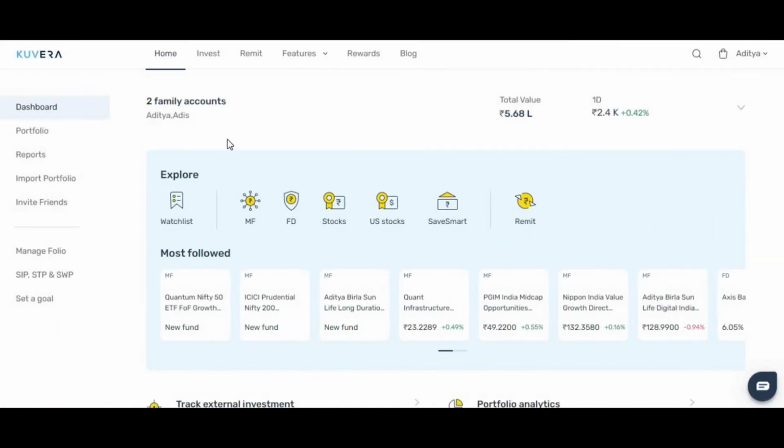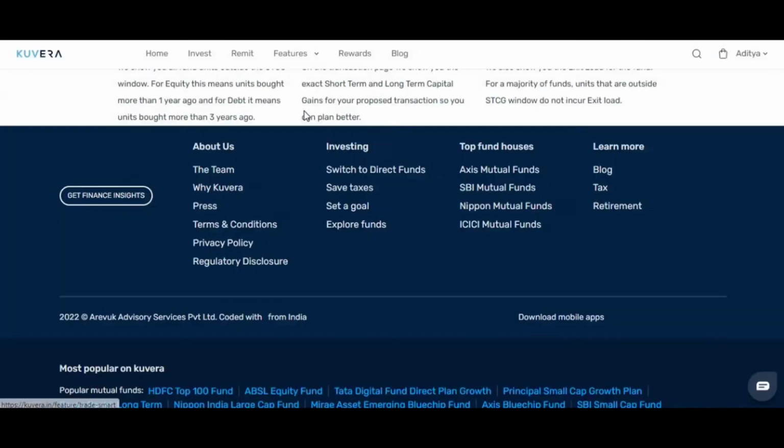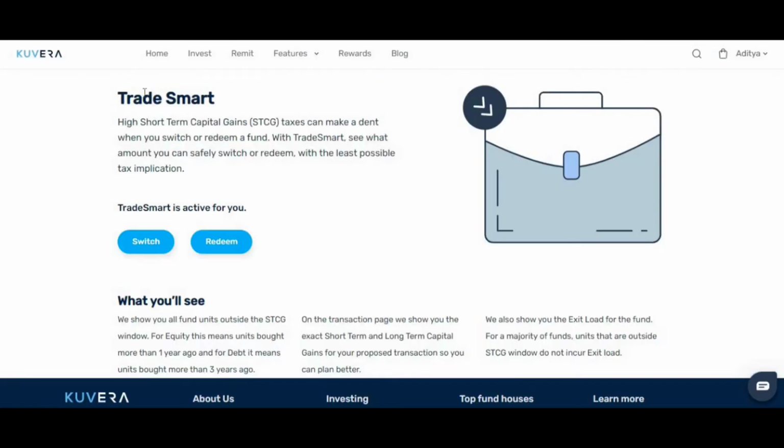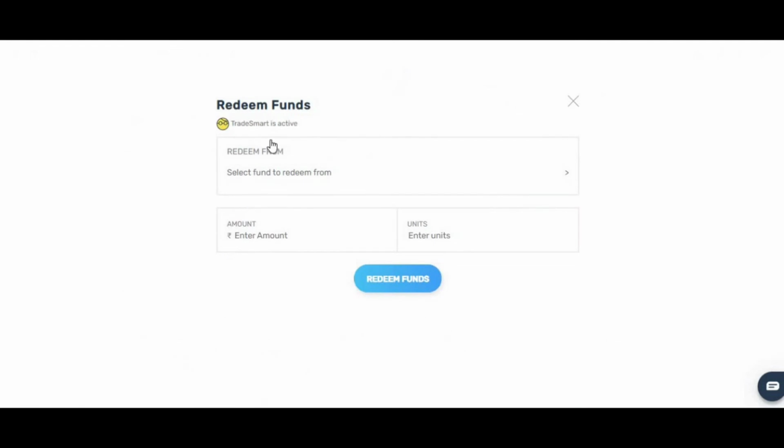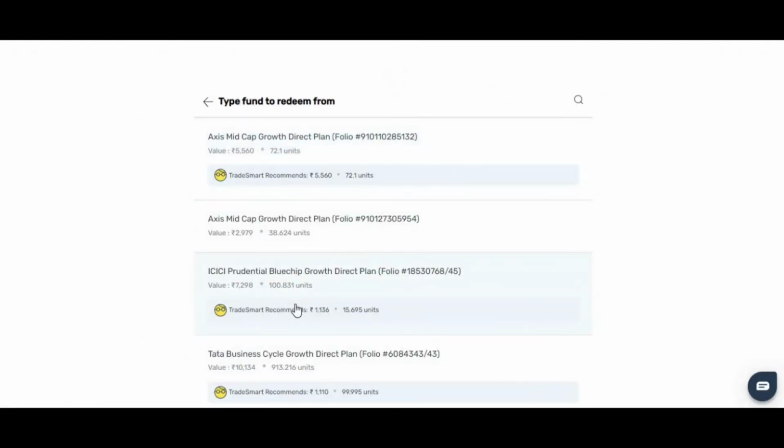Okay, so now I have logged into my Kuvera account. If you go to Kuvera, you can see there is a feature called Trade Smart. If you go to Trade Smart, you can see it is active for you. So what do you want to do? Let's say I want to redeem something. If I click on redeem, then you have to select your fund. Let's say I select ICICI Prudential Blue Chip.